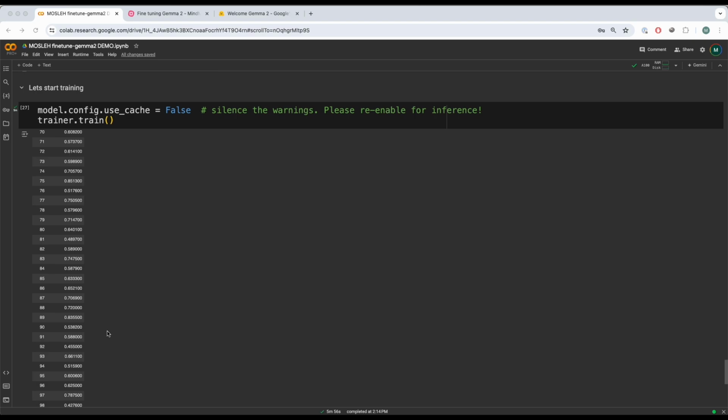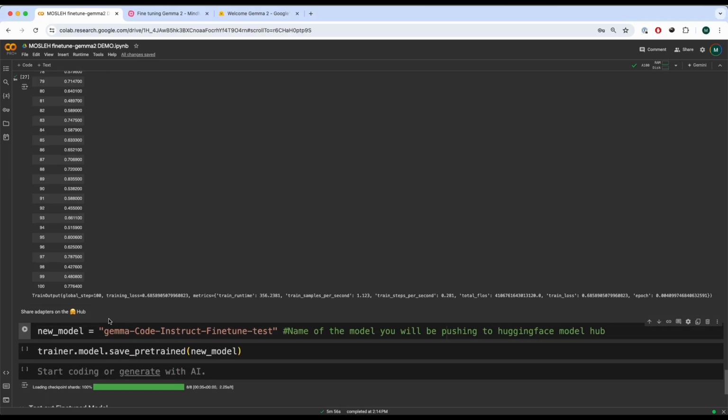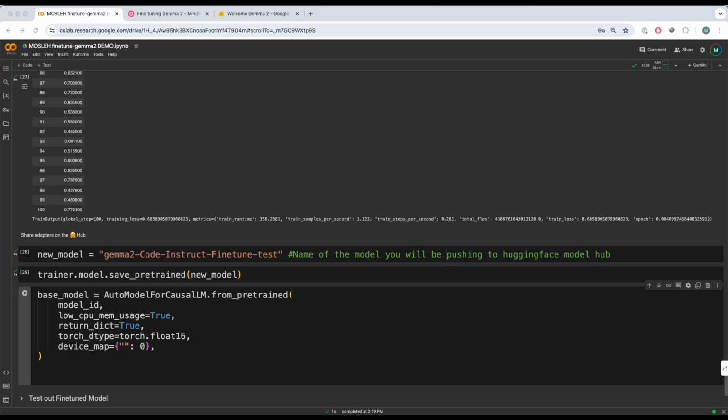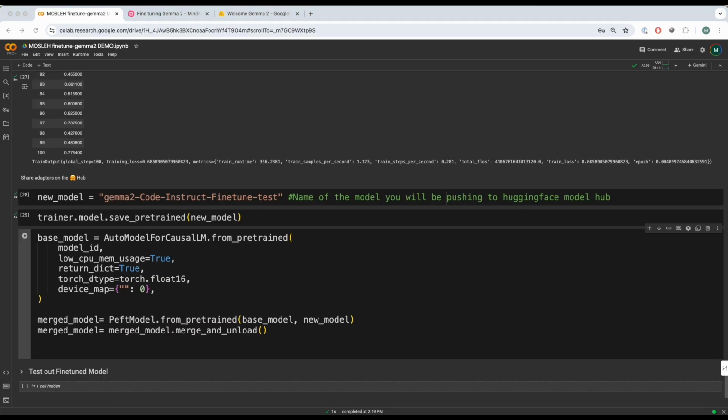Now the training has finished. Now we can save the model. We're going to name this Gemma-2b-code-instruct-finetune-test. Then we can save the model, where it's going to merge all the different weights. Now we load the model that we've saved in our local directory. We first load the base model, then load the merged PEFT model, and now we save it.